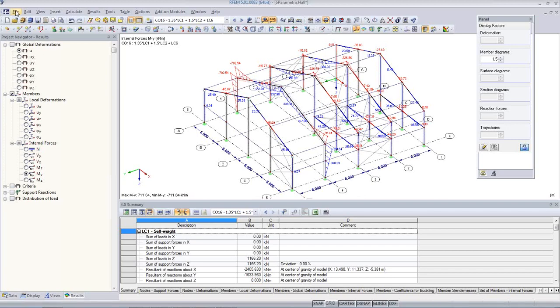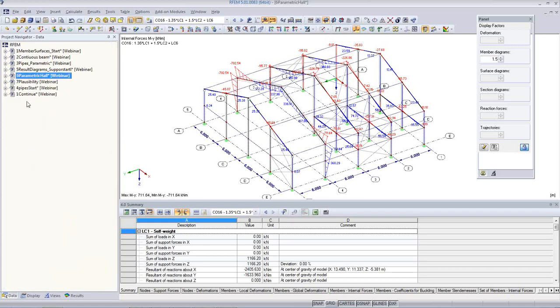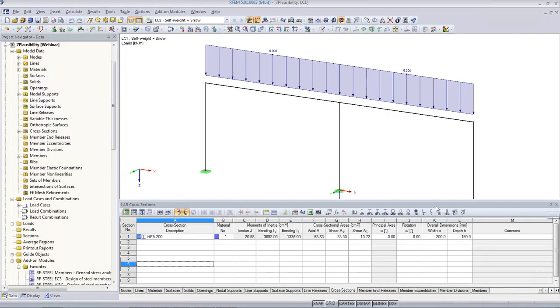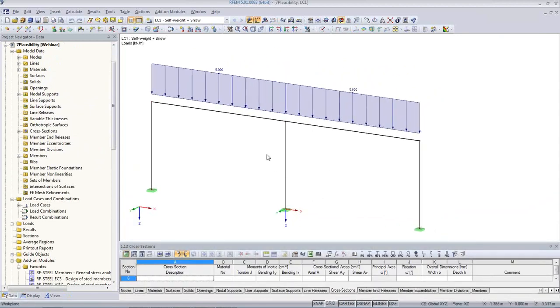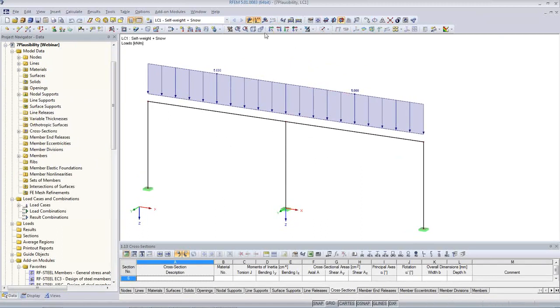Okay, another final small example I have here with the plausibility check. I started with a small example, I will end with a small example. Again, this looks like the same frame we had at the beginning.